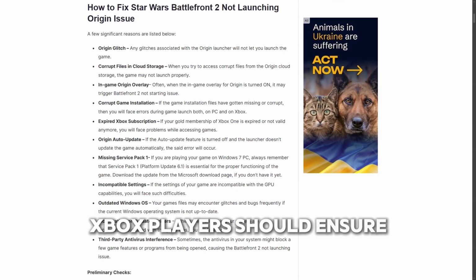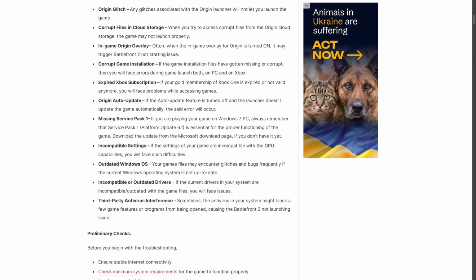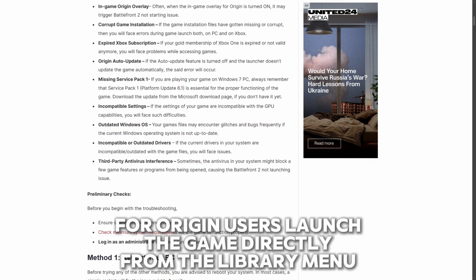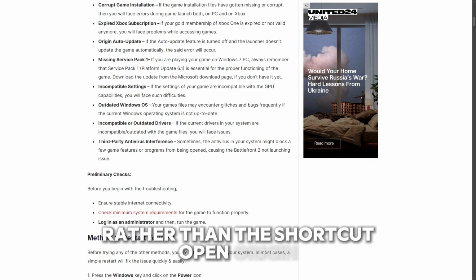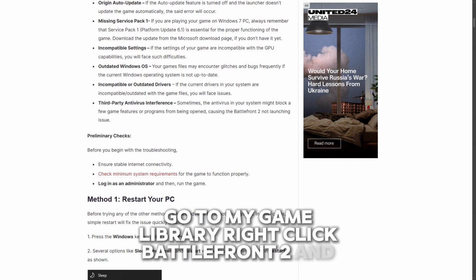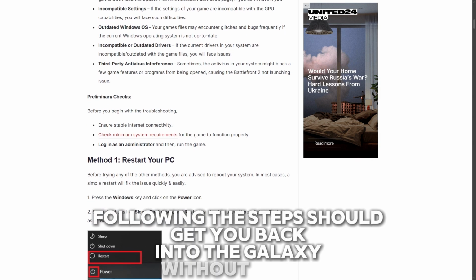Xbox players should ensure their Gold Pass subscription is active and renewed. Finally, for Origin users, launch the game directly from the library menu rather than the shortcut. Open Origin, go to My Game Library, right-click Battlefront 2, and select Play. Following these steps should get you back into the galaxy without delay.